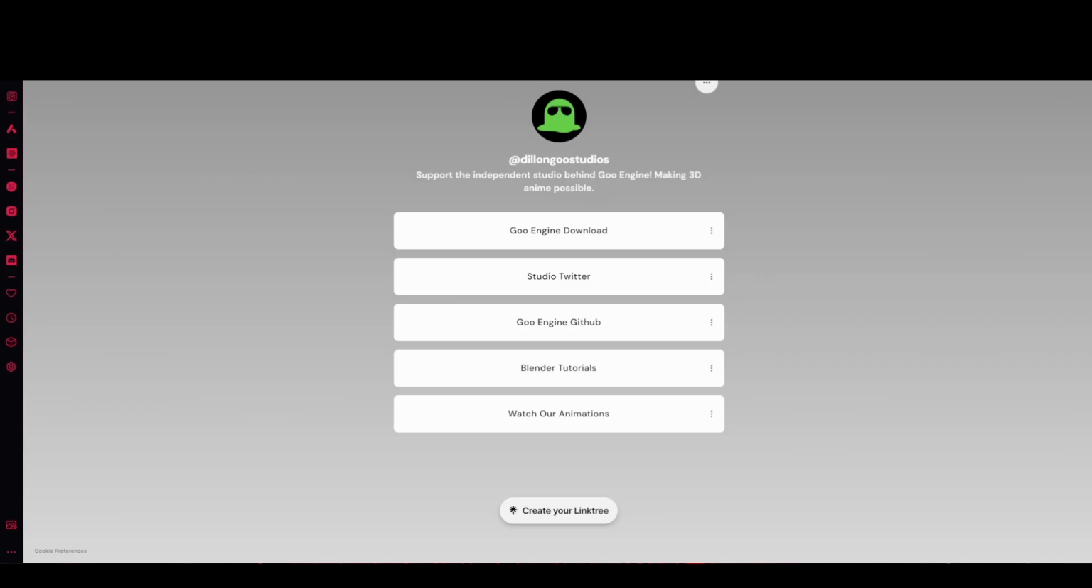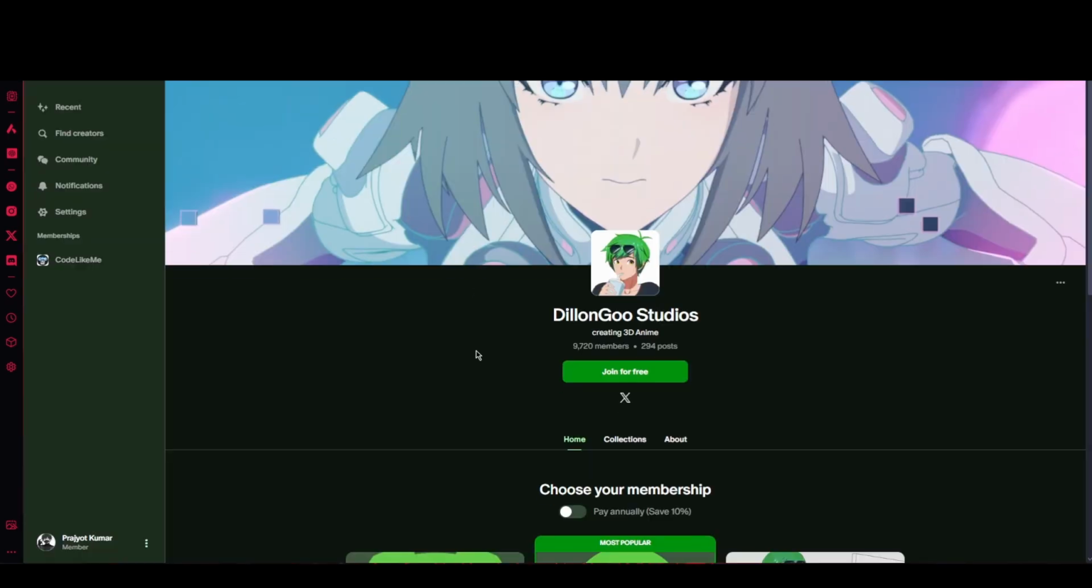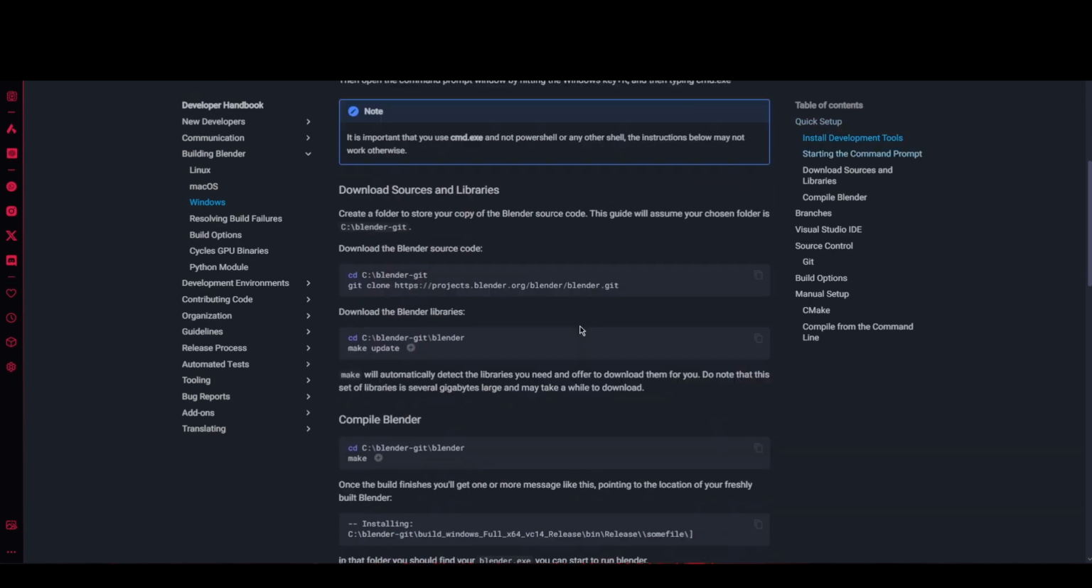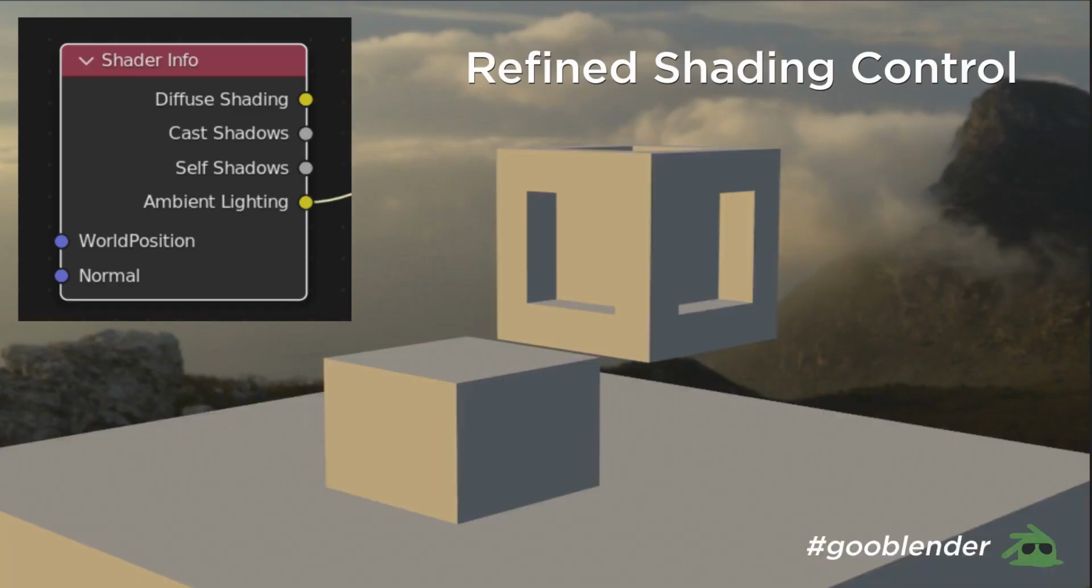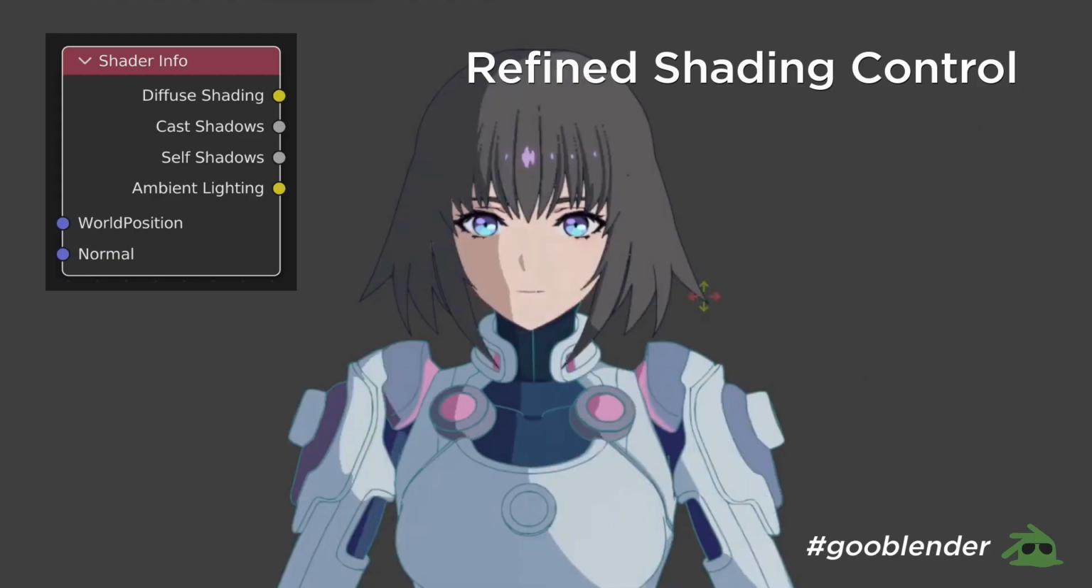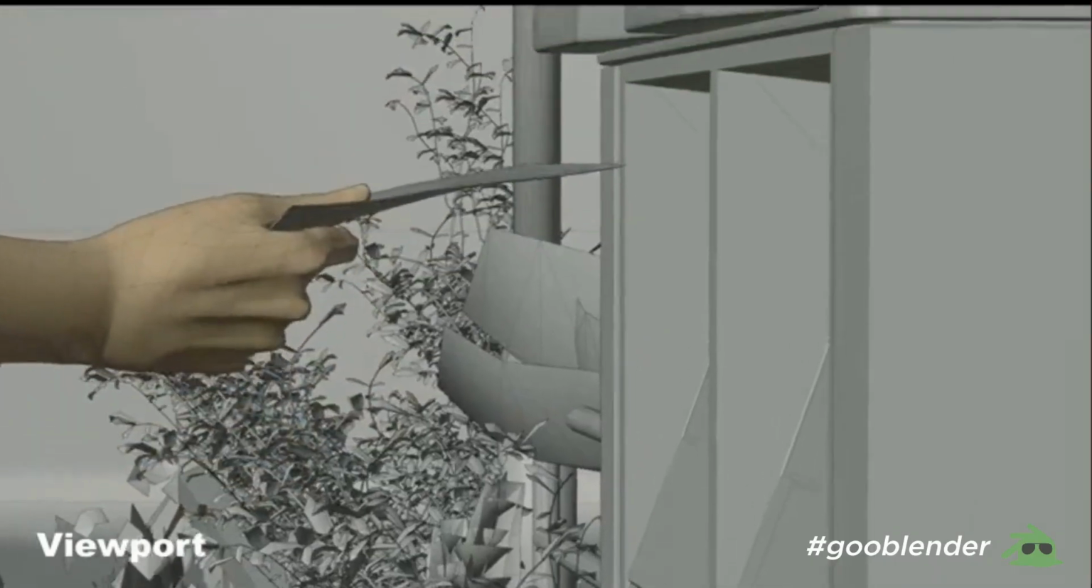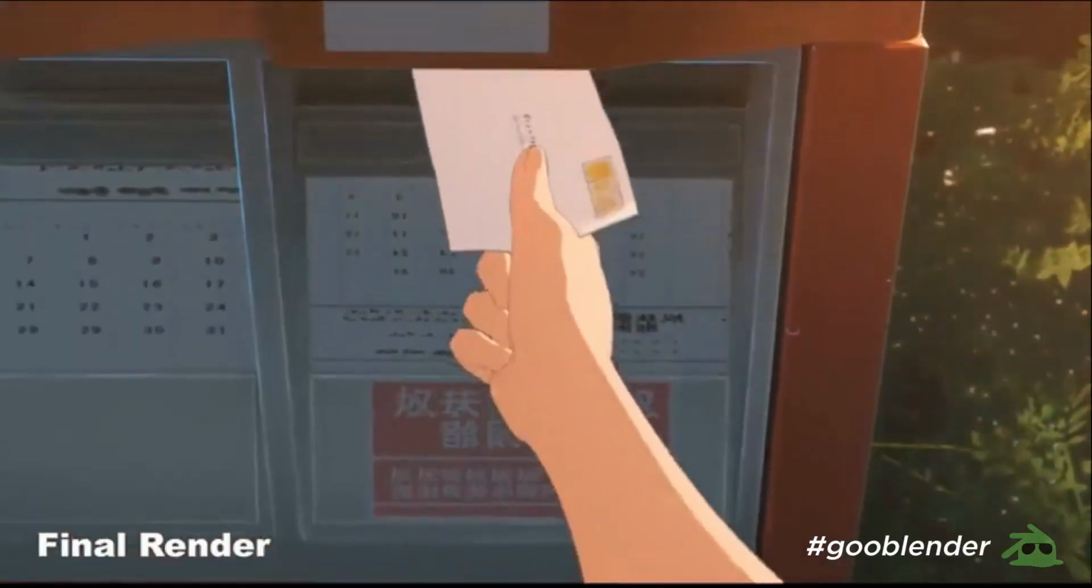Sadly, you can't simply download Goo Engine from a website. You'll have to build it yourself by following the same method you would for the official Blender. Goo Engine packs some incredible features, including unique nodes for creating outlines and other anime-specific effects.